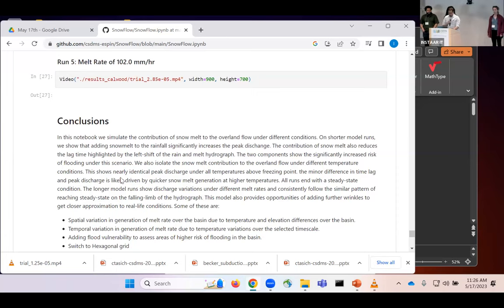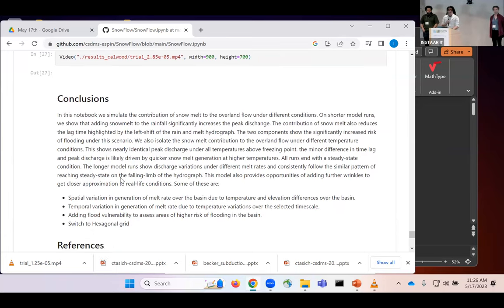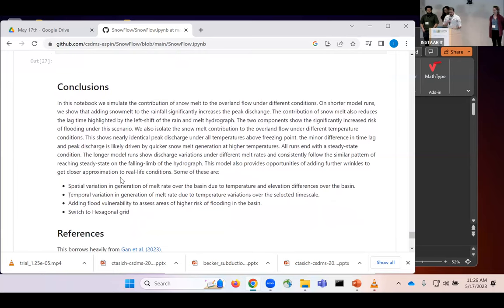So just to tie a ribbon around that, we modeled the snowmelt contribution to the overland flow under different conditions. On the shorter one, we show that adding snowmelt to the rainfall significantly increases the peak discharge. It also reduces the lag time, highlighted by the left shift that we saw in the hydrograph.